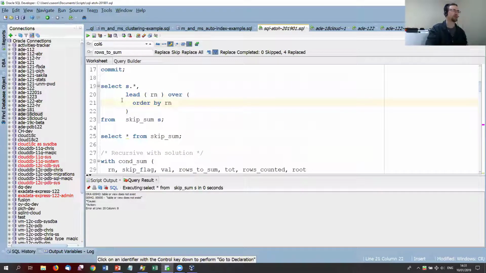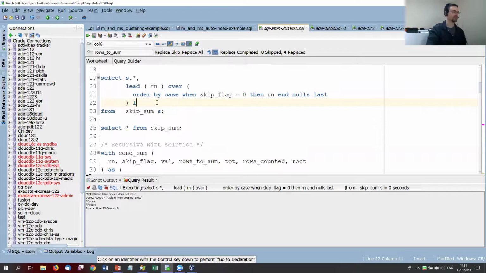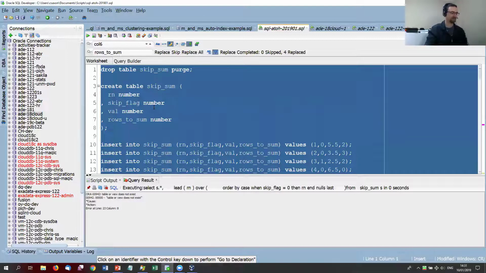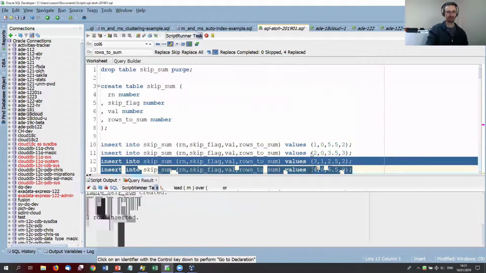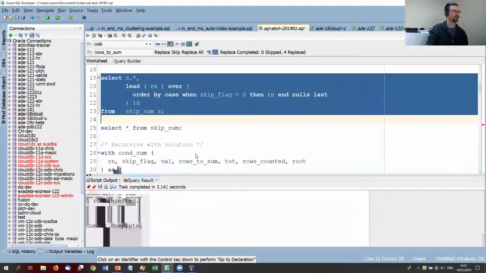order by row num case when skip equals then run end. Okay, so let's see if that gives us what we're looking for. Nope, helps if I build the table, doesn't it? Okay, so let's try this out.